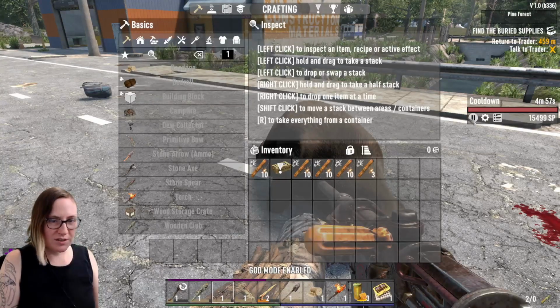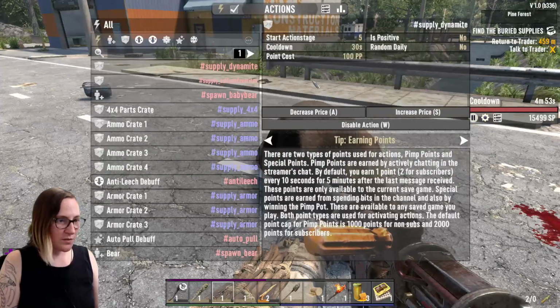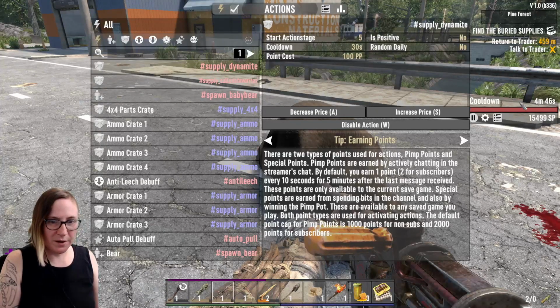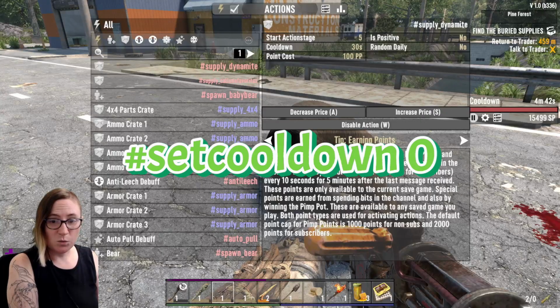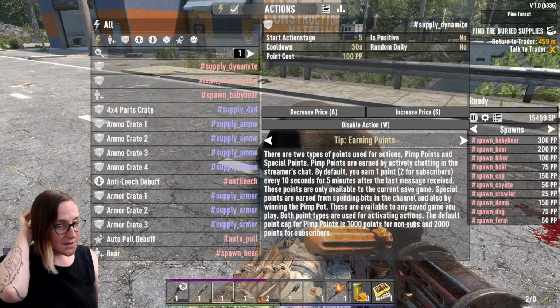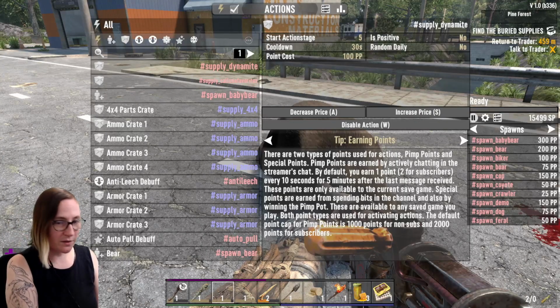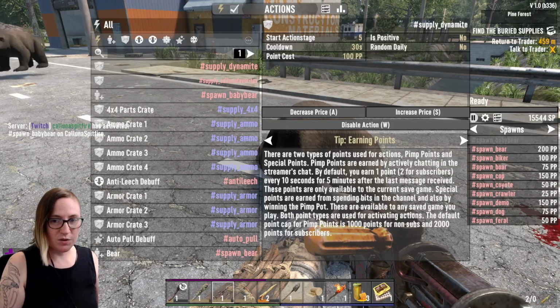As soon as you're all hooked in, you're going to go to this point. We're going to check here for the Twitch events that you've created. We've got supply dynamite, supply Kaluna favorites, and spawn a baby bear. I'm going to type into my chat box, hashtag set cooldown space 0. I'm just going to turn this off, and I can see that they are there. I'm going to actually type in spawn baby bear to try it out.